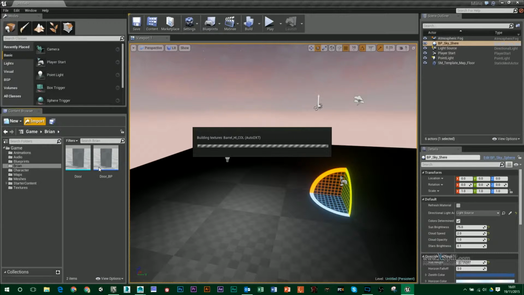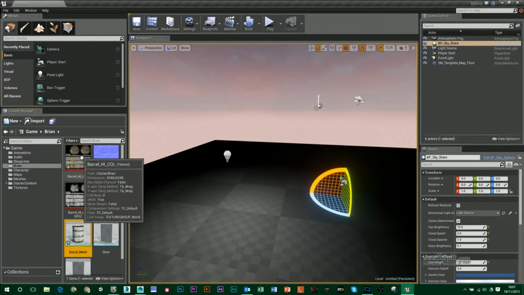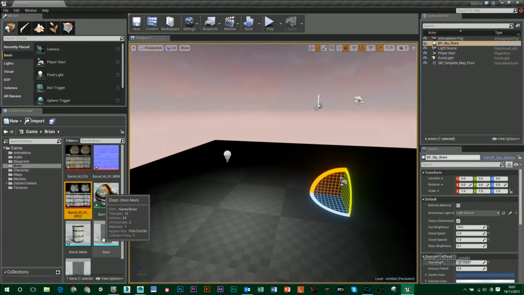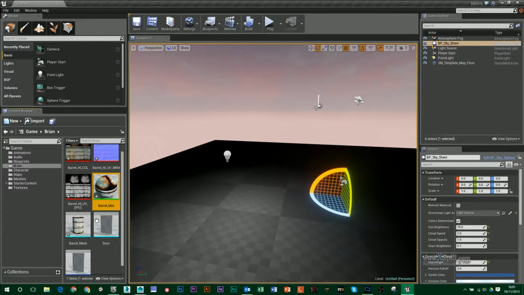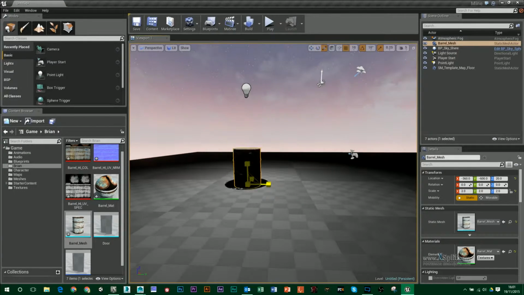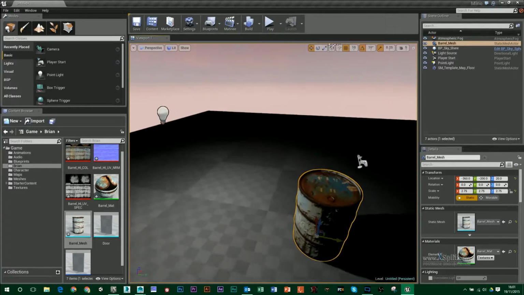So this will take over first of all your mesh, your textures, and will also make a material and apply that material to your static mesh. So you can see here I've got my color texture, my normal map, and my specular map. It's made a material for me, and I can see already that it's also applied that to my barrel. So if I drag and drop that into my scene, just make it slightly bigger, we can see that it is applied already to my barrel.